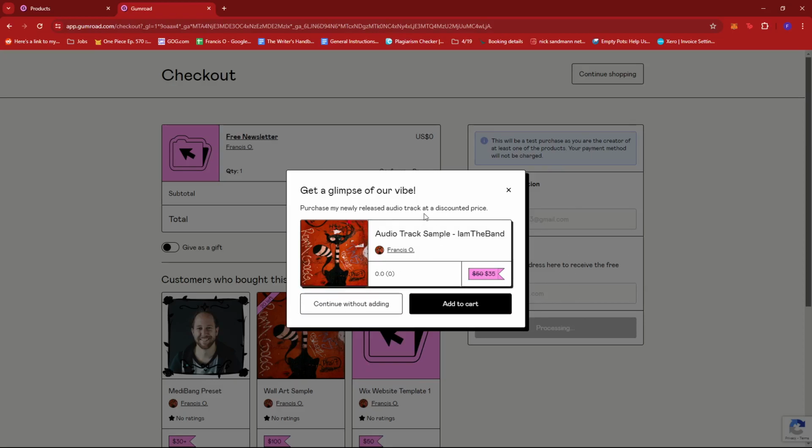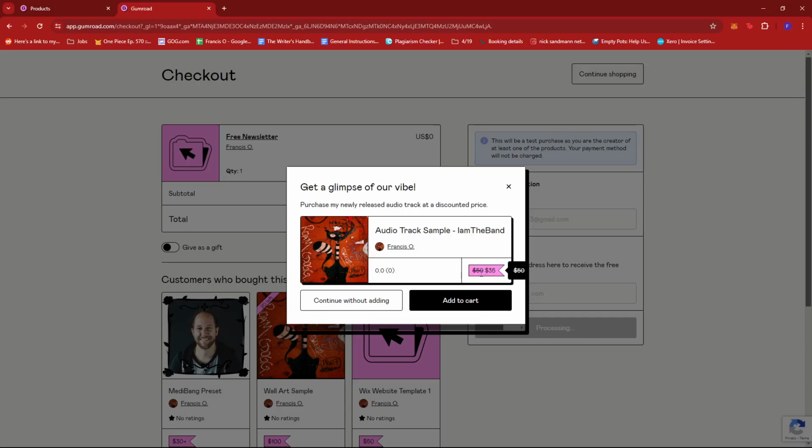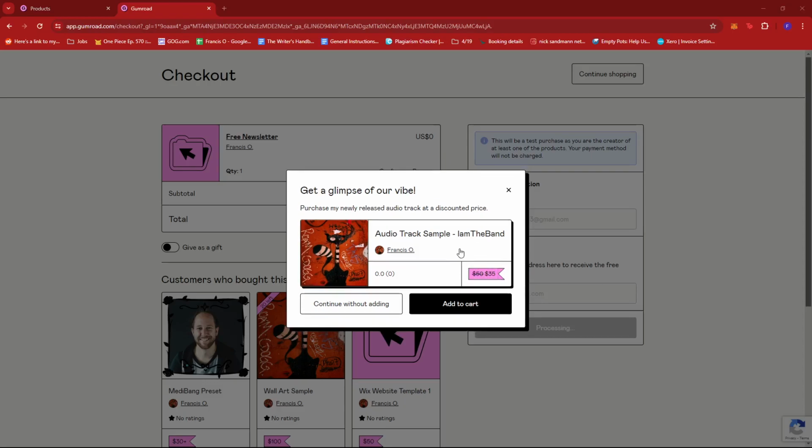As you can see, it opened a new window. "Purchase my newly released audio track at a discounted price." So they can either opt to continue without adding or click on add to cart. As you can see, the discounted price is now $35, where it used to be $50. And that's about it. That's how you add upsells on Gumroad.